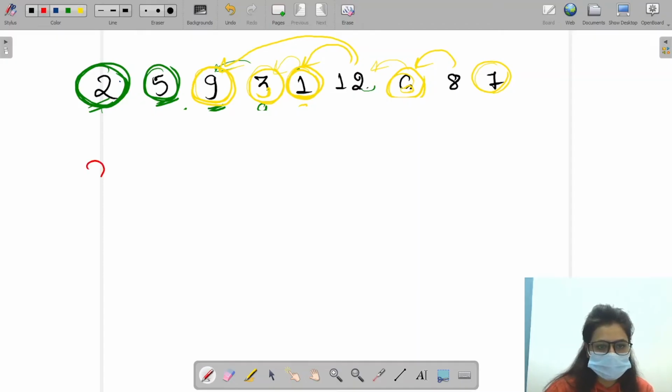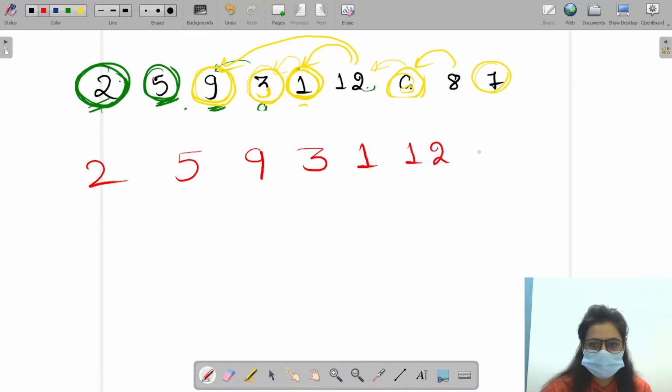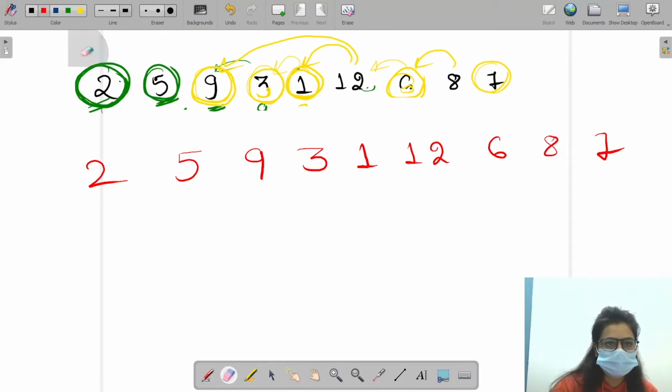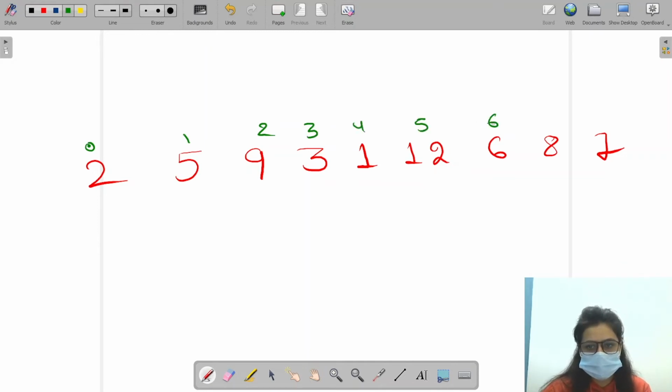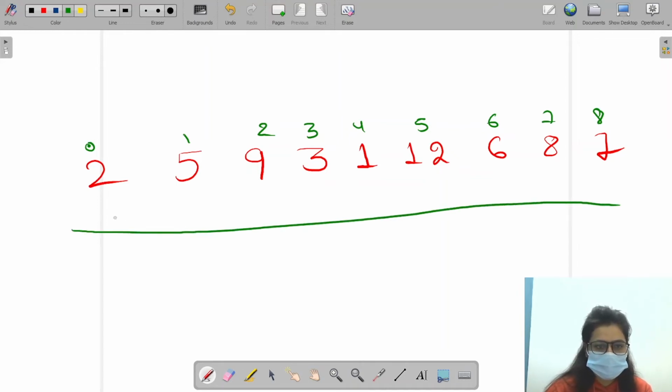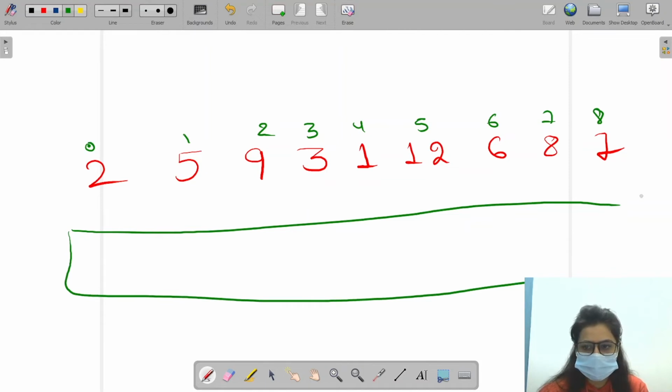So what we are given: 2, 5, 9, 3, 1, 12, 6, 8 and 7, right? Let's erase this one also. So indices 0, 1, 2, 3, 4, 5, 6, 7, 8. So we are making a stack data structure in which the elements will be stored from here, like add last, and will be removed from here only, right?